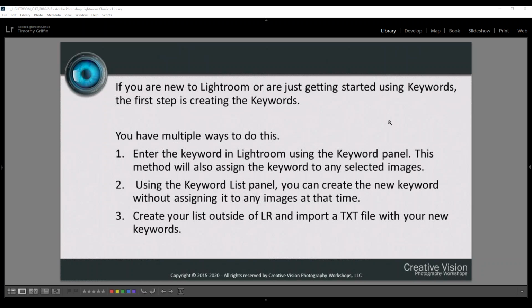And there are multiple ways to create the keywords and apply them. One of the things you can do is just start doing it. You can just look at an image and decide, this is the keyword I want to use for it. Then you type it in, and I'll show you where to do it in the keyword panel. You type it in and say, I want you to assign this to these images.